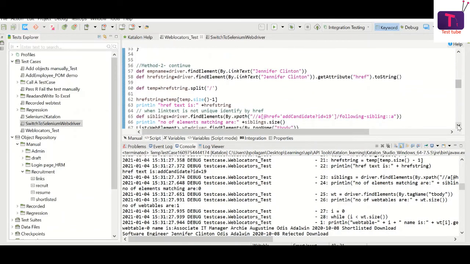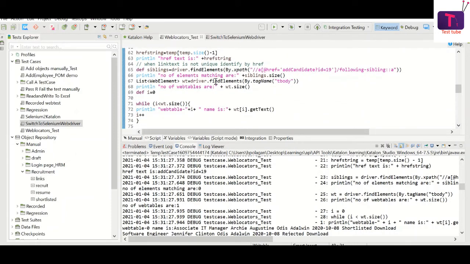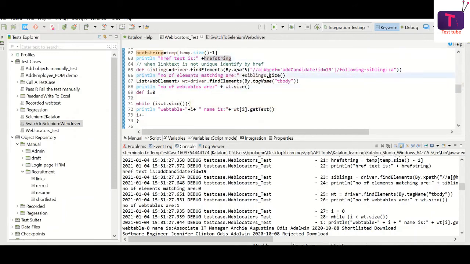Here I tried to find the element by tag name, which is web table, and tried to know how many web tables there are. There is only one web table, so the number of web tables is 1. Before that, I tried to find siblings of this particular resume hyperlink, and it has returned 0. Now let us see why it is 0.